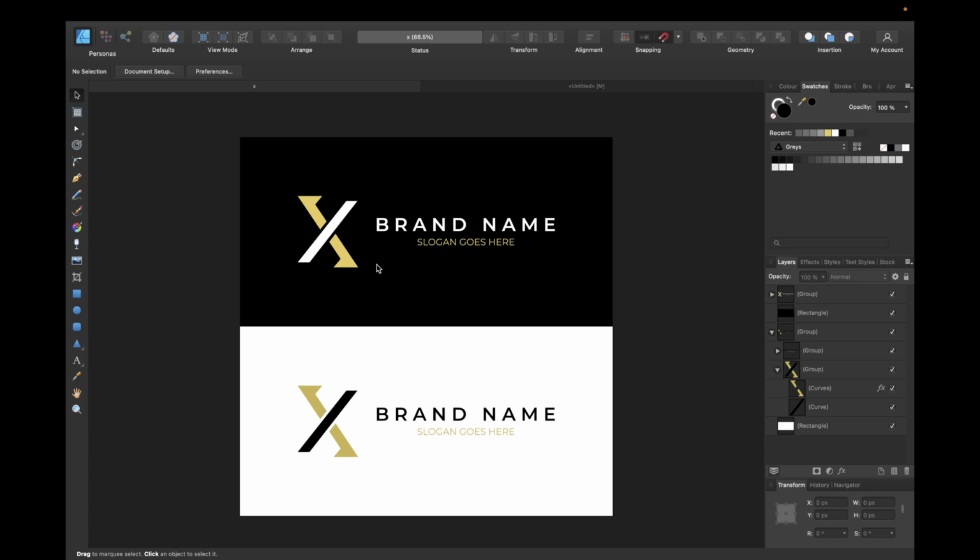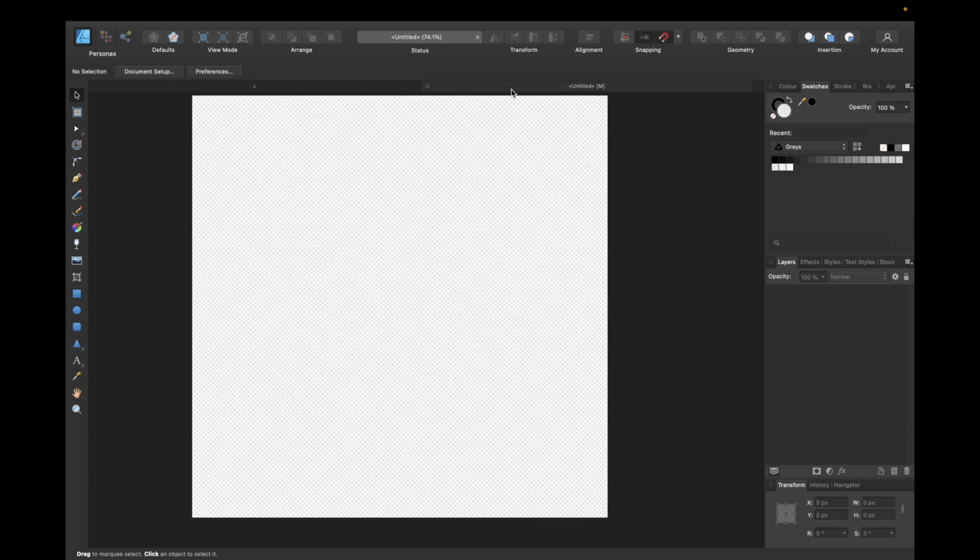Hey guys, in today's Affinity Designer tutorial we will create together this cool X monogram logo you see right here. And first of all, to start we need a new and clean document.